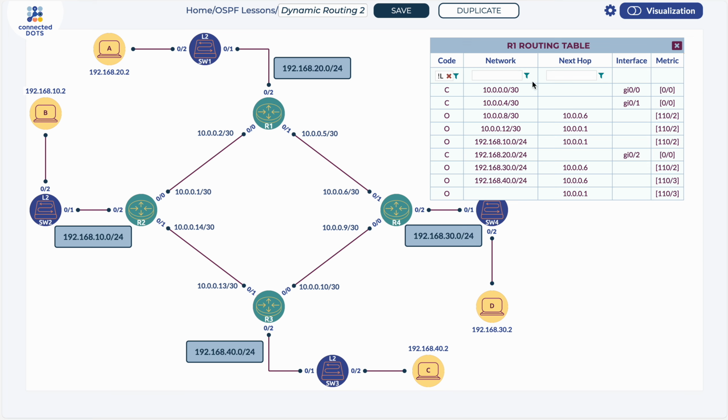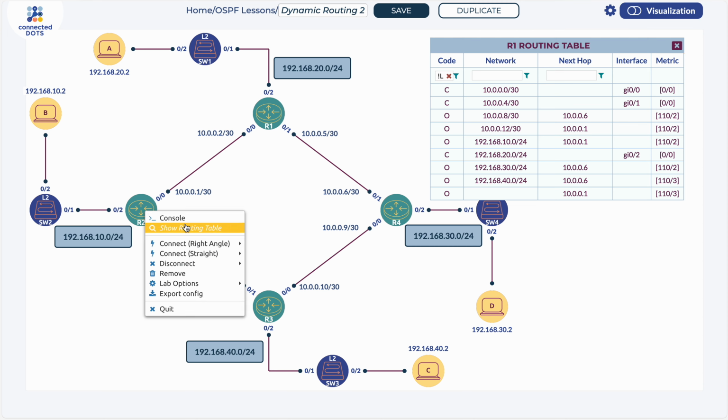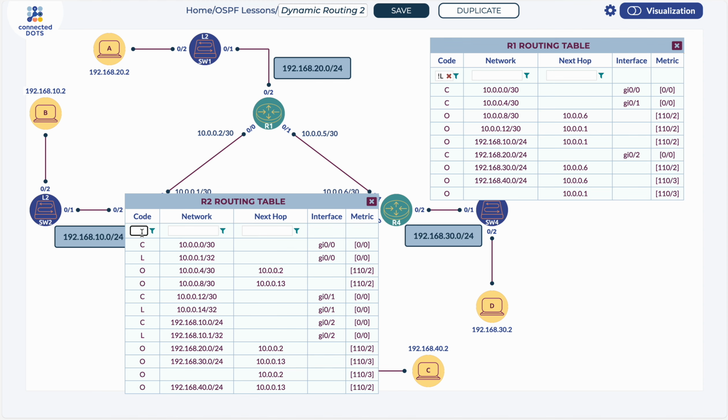So if you look at the routing table on R1, you see that it's directly connected to 2 /30 networks and 1 /24 network. And what it's learned through OSPF is about the other 2 /30 networks and the other 3 /24 networks. This should be the same on every single routing table. So let's just confirm that.